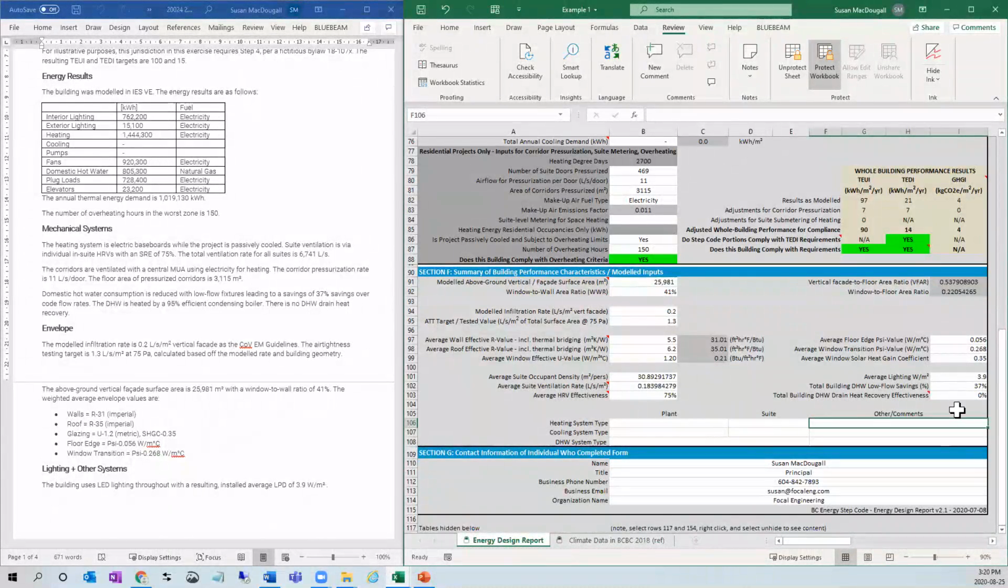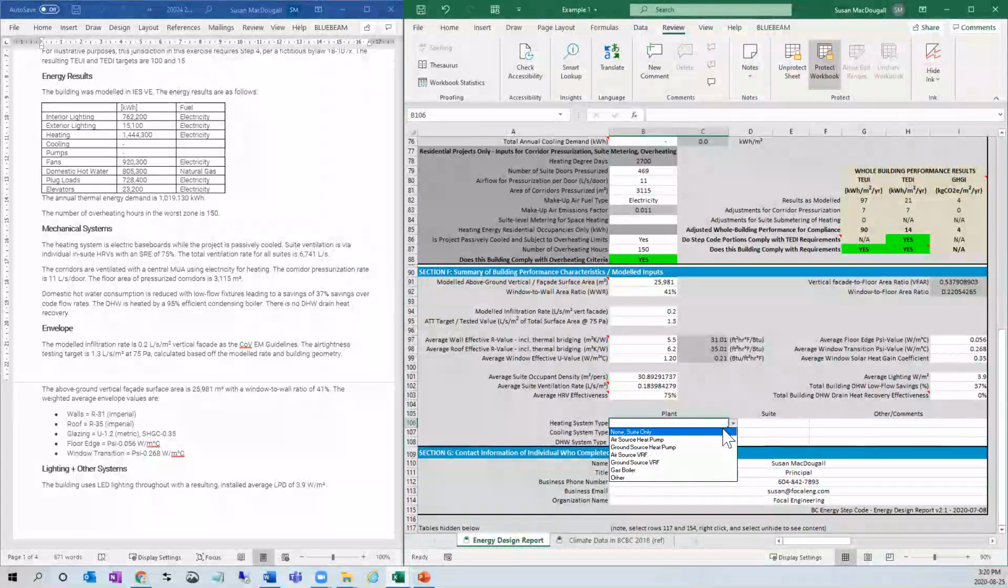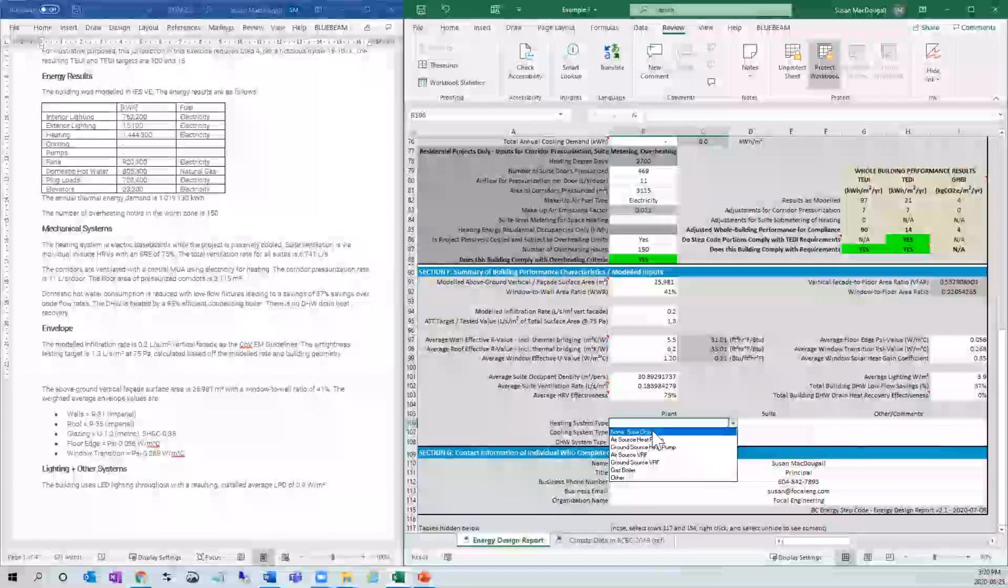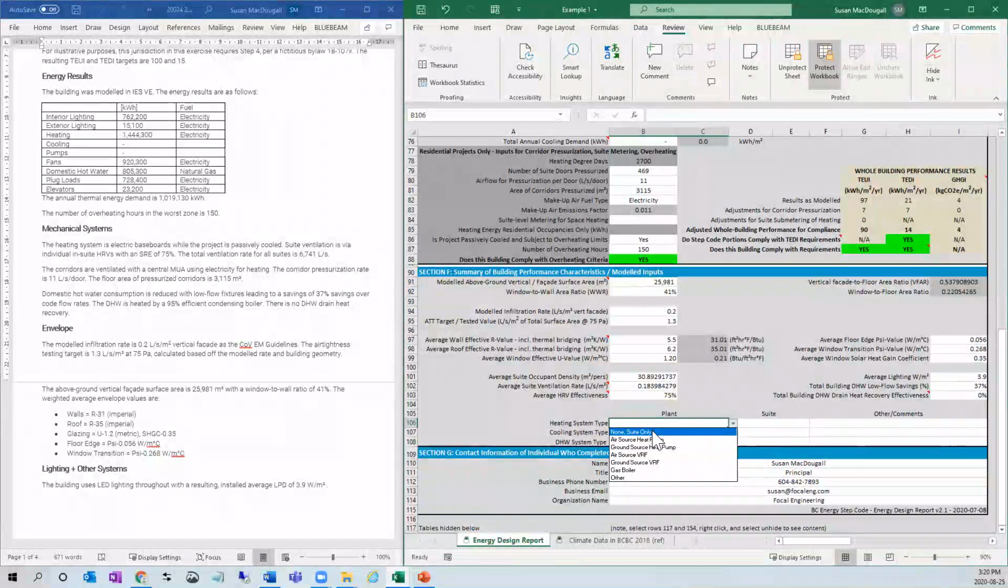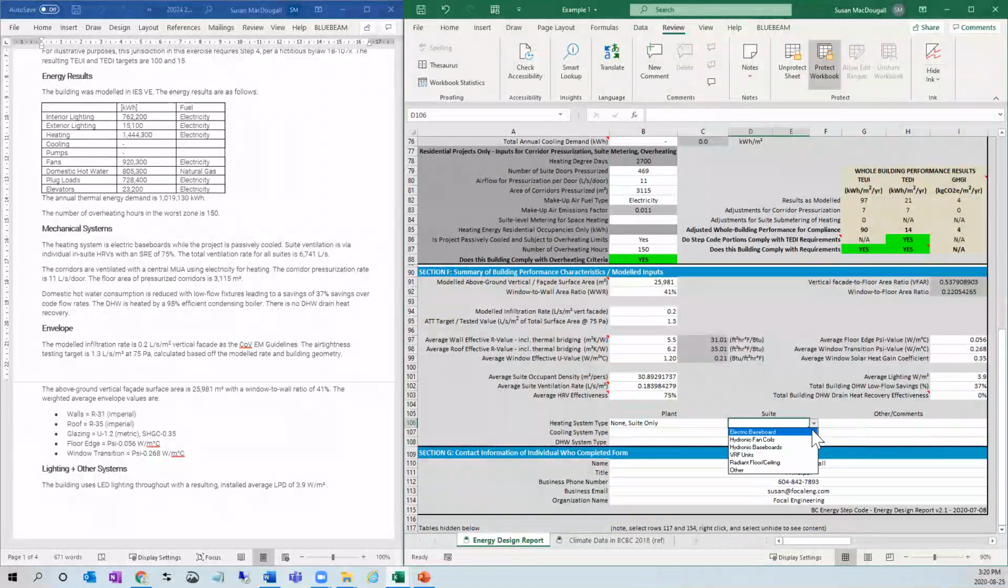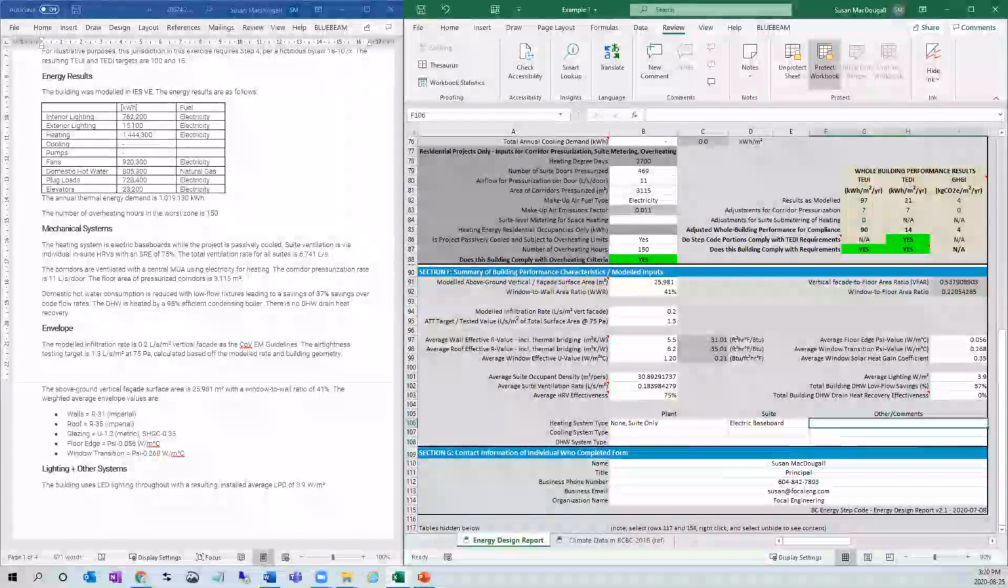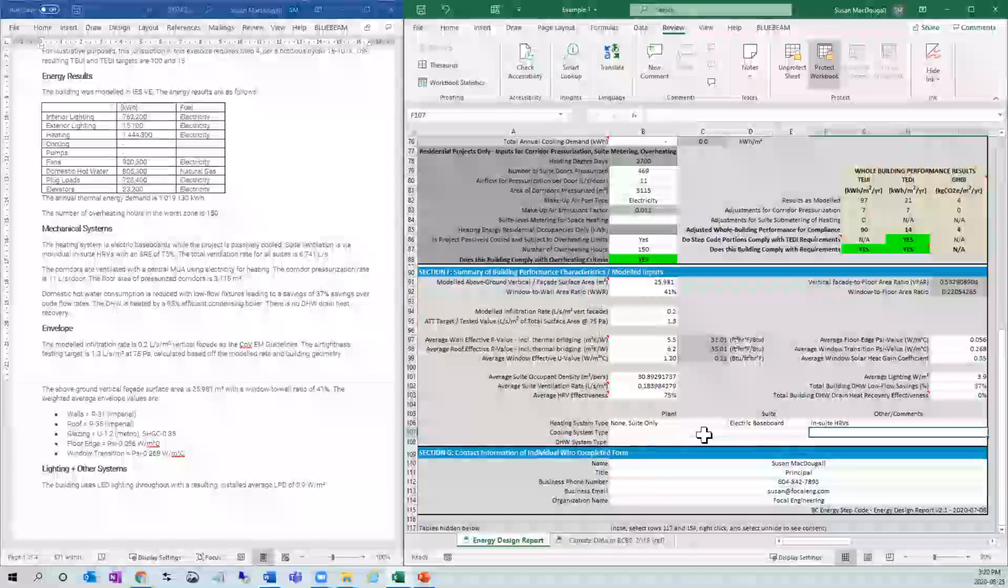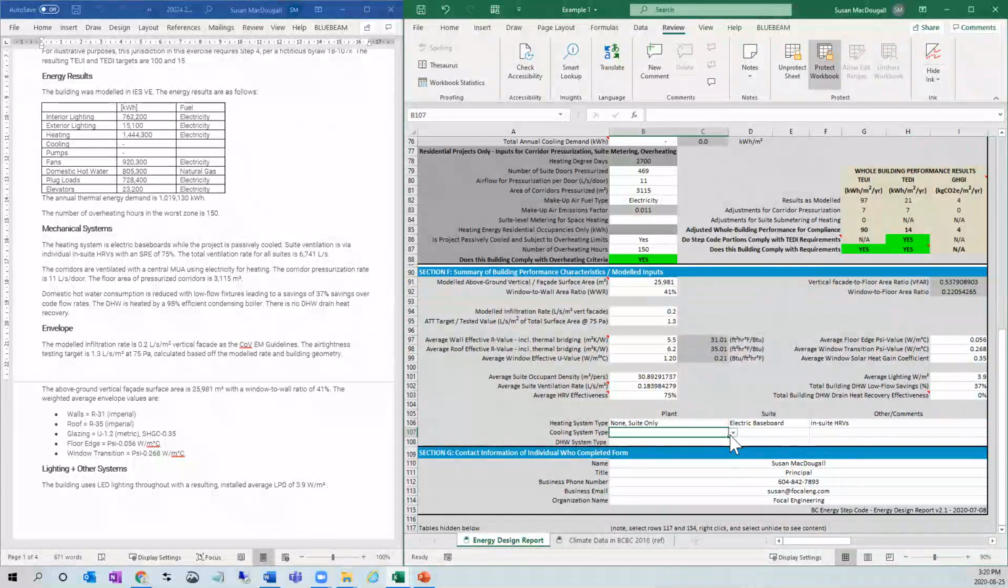So that's 0. Now this last bit, we use the drop-down menus to indicate what plant, suite, and heating and cooling systems we have. So since we have electric baseboards in this building, we'll actually just choose none for the plant. And in the suite, we'll notice this is electric baseboards. And I might even include a note along these lines to say, oh, and we also have in-suite HRVs. You don't have to do that, but that's just an option to kind of complete the picture of what is being used in this building.